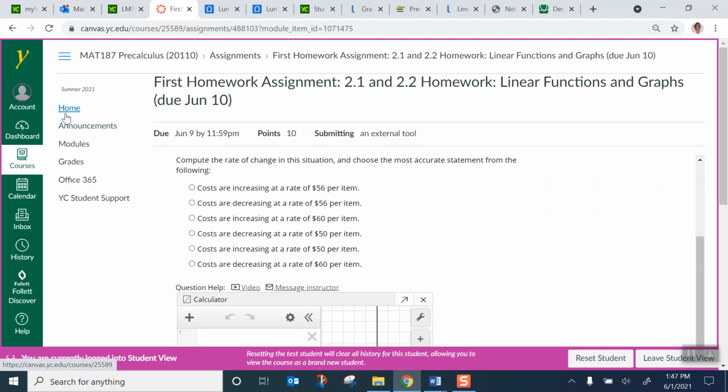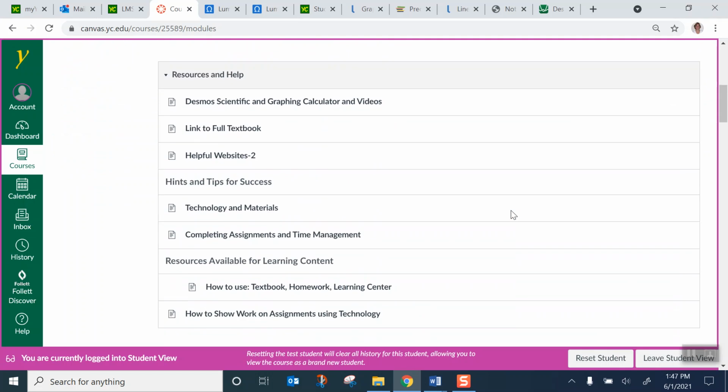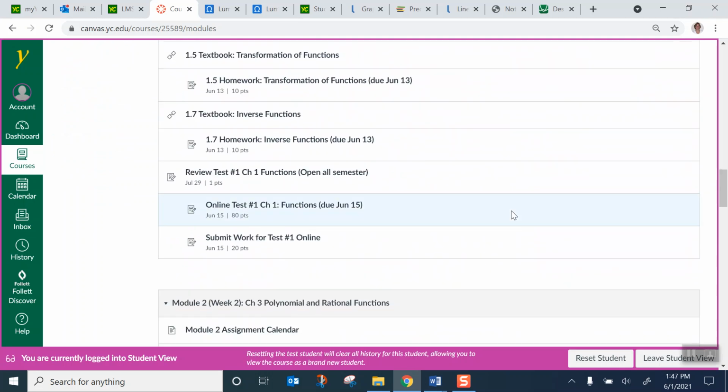All right, so tests work a little bit differently. So let me go back to the module. The review for your test is open for the entire semester, but it's not worth any points. So it's just to help you or not. It's entirely up to you.